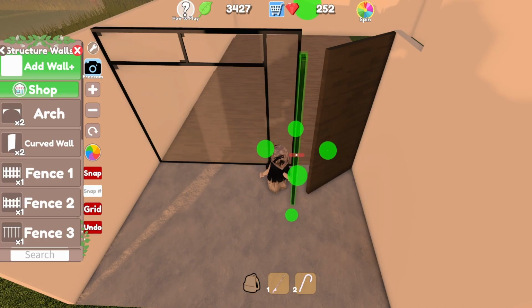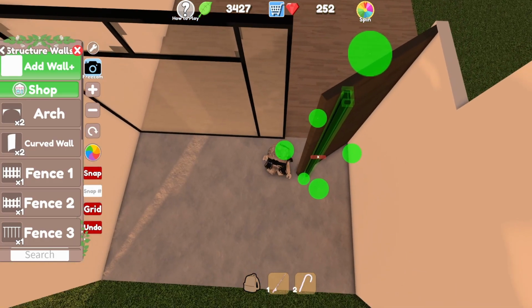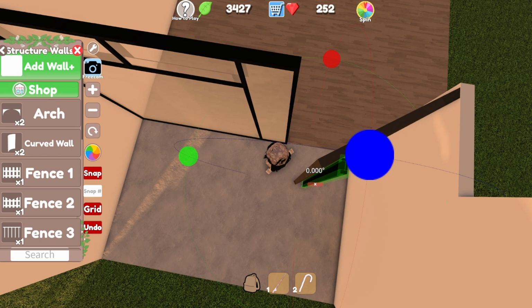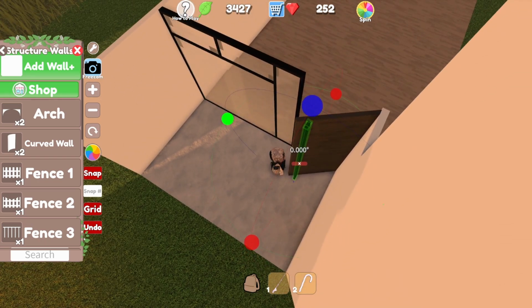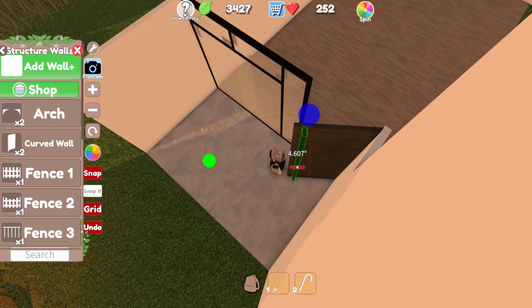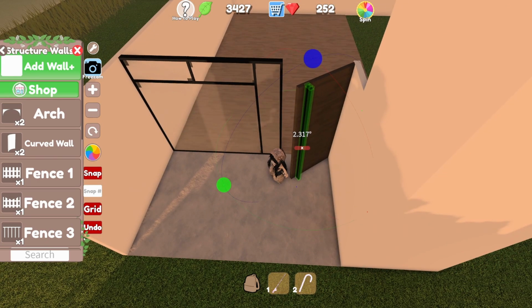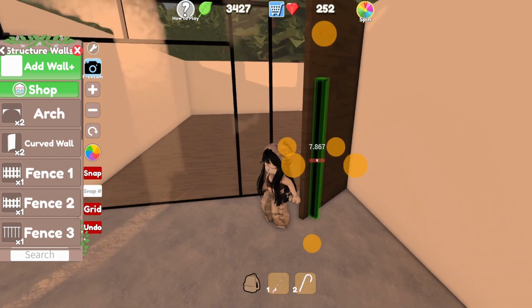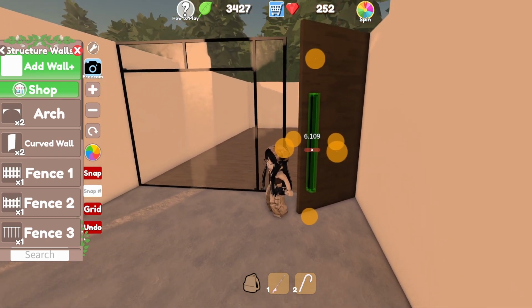Gonna copy this, and then I have no idea what the angle of this door is, so I'm just gonna eyeball it and wait until this green outline flattens against the door. It's gonna take some trial and error. You're gonna have to rotate it quite a bit if you don't know. And this handle is quite low, so I guess I can reach it.